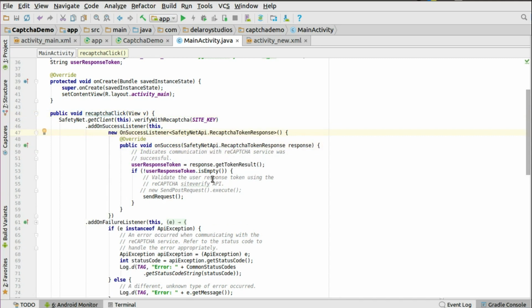Now we are trying to interact with the SafetyNet API. You call the client, which is this activity, to verify with the reCAPTCHA based on the site key you're passing in, and you add an OnSuccessListener, which will take this keyword, and you instantiate the OnSuccessListener, which will take the RecaptchaTokenResponse generic object, and you have to override two methods, onSuccess and onFailure. So you have that set up.